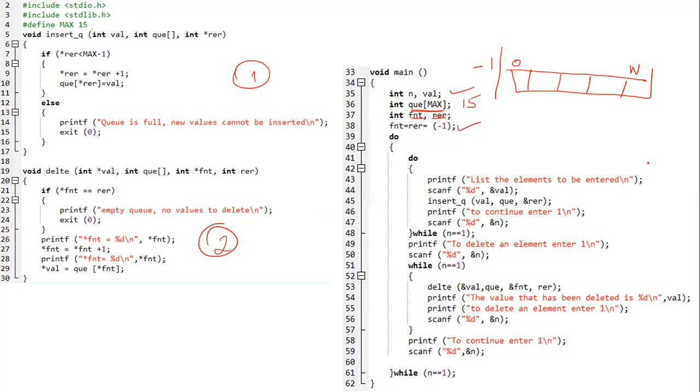First, we are planning to start the operation: the insert operation. So let us say that first we'll list the elements to be entered. Then the value will be entered here. Then we ask for the insert operation by calling the function. So we pass the value q and the address of the rear, so it will be entered here.